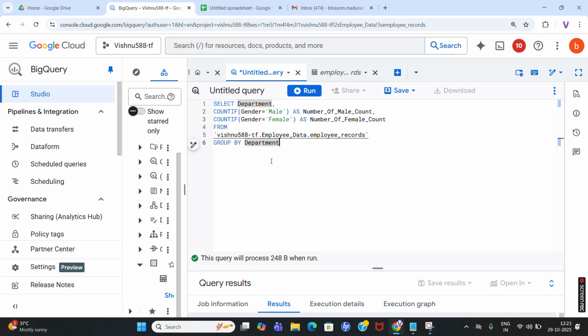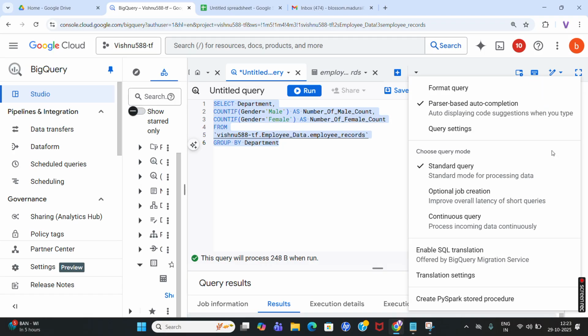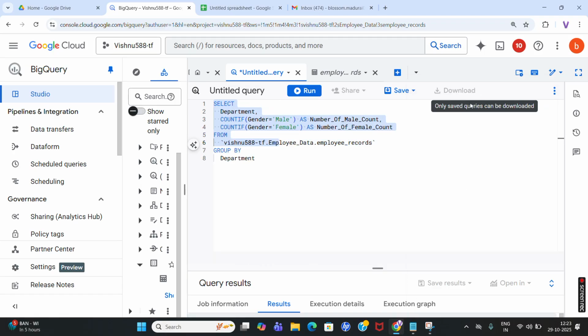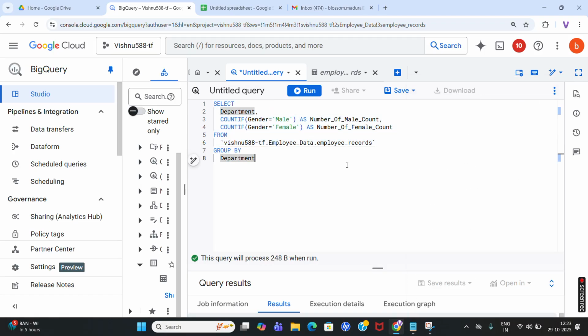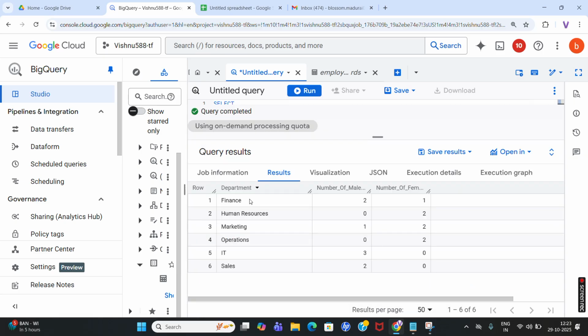Let me format, friends. It's not good actually, so let me format the query. Okay, sounds good. Now we are going to run this, friends. Let's see the results. Now we are able to achieve this. For finance, we are getting the male count as 2 and the female count as 1.